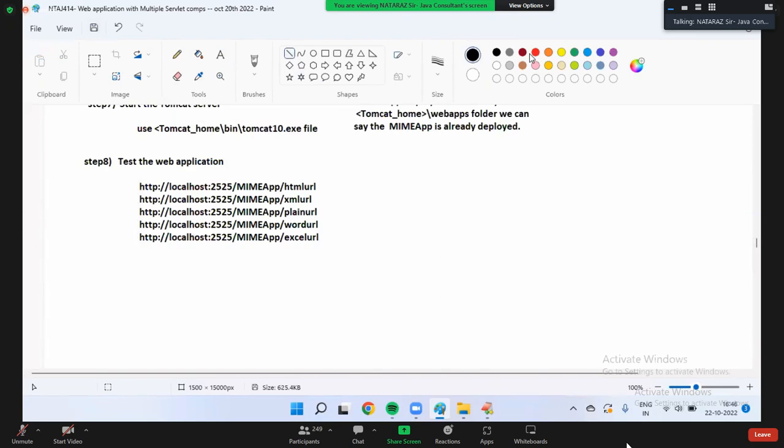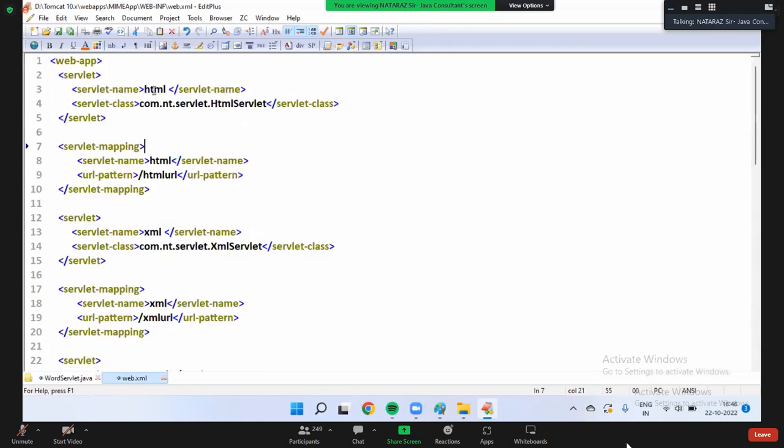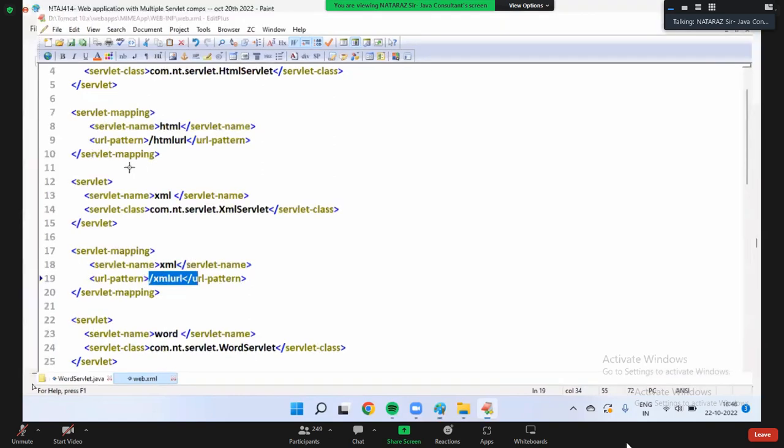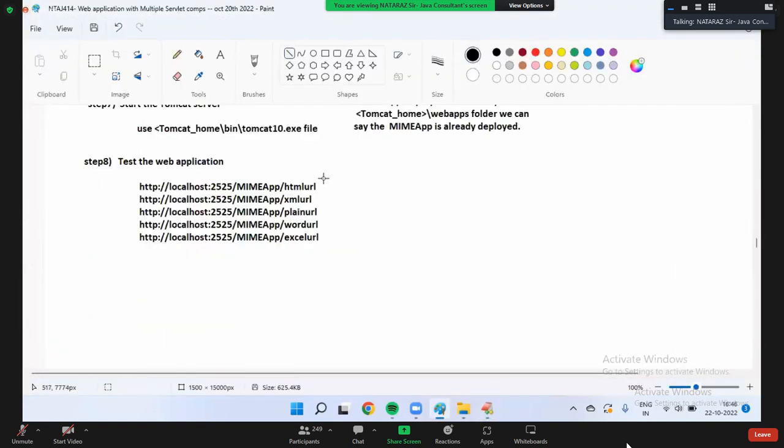HTML URL. First the URL is taken as the logical name? No, logical name is HTML, and the URL pattern is HTMLURL. Logical name is XML, URL pattern is XMLURL. We have taken everything with clarity. Don't think like that. Okay, boss.